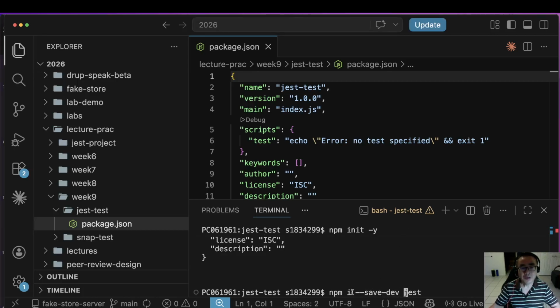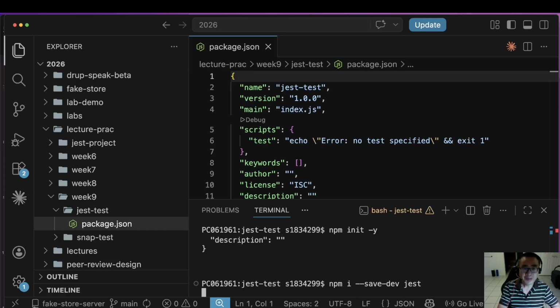It's okay if you don't include that one. If you don't include that one, that means Jest will be included in your package, doesn't matter if in the development environment or in the final deployed environment. If you use this flag, it means it's only included in your development environment, right? So we're going to install Jest.